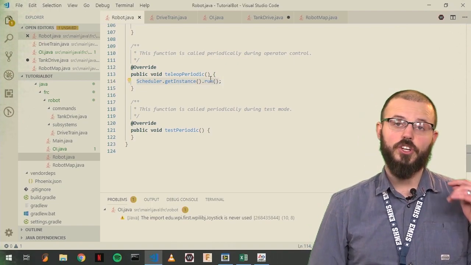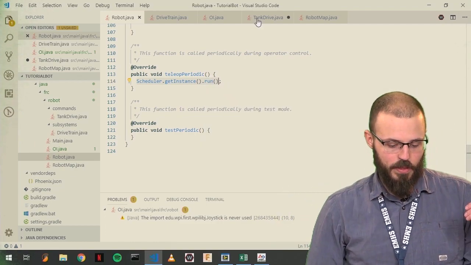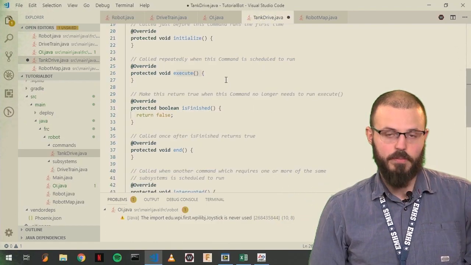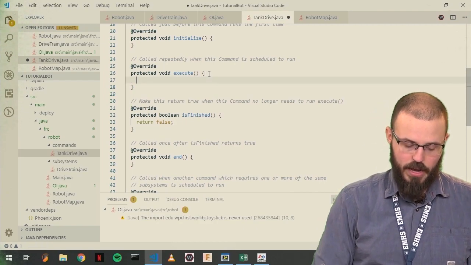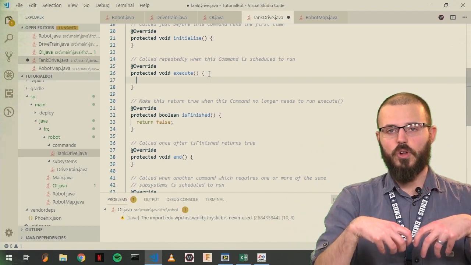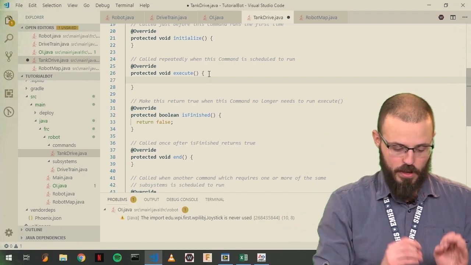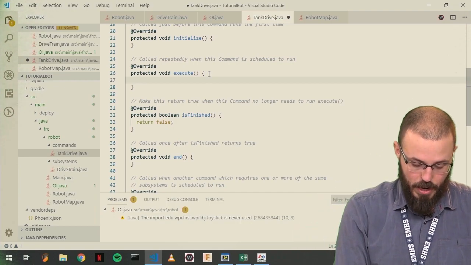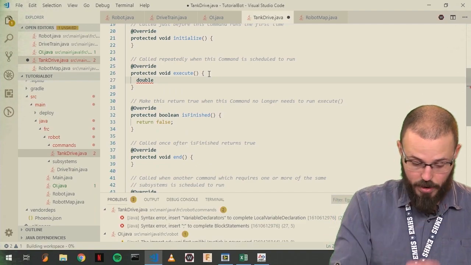And this tells the scheduler to go through all of the active commands, and for each one of them, run their execute method. So in here is where we're going to put our get the value from the controller and then send that value to the drivetrain. So let's do this in a couple steps and break it down.